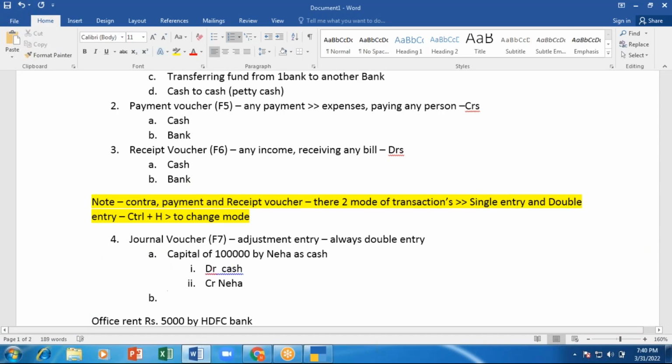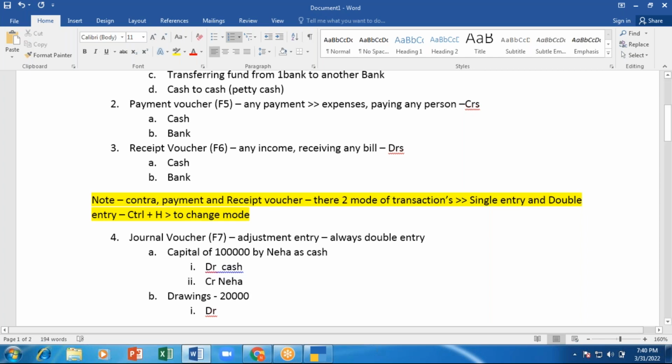If there are drawings, now what we are going to do here is debit and credit. So when cash is withdrawn, how much is Tanya withdrawing? 20,000. She is withdrawing 20,000. So is cash coming inside or going outside?